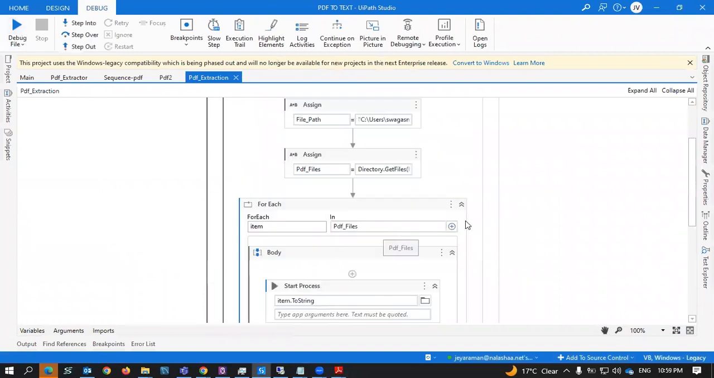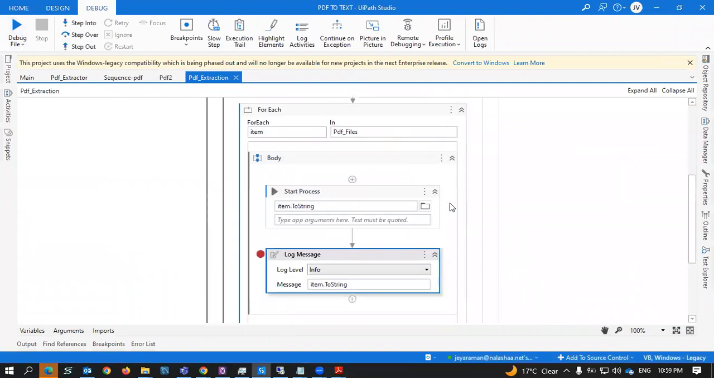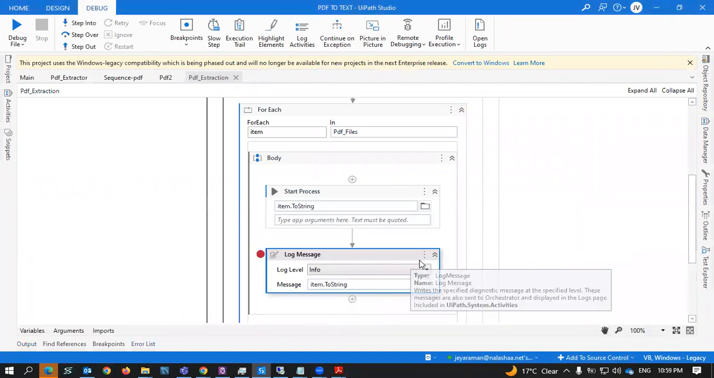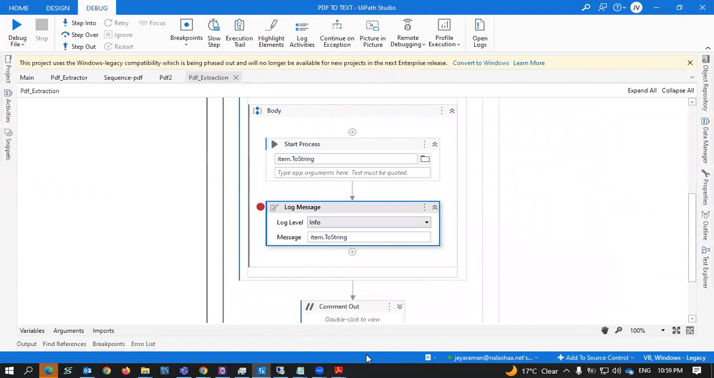That's it, because we are only reading the PDF files, not the subfolders now. So it is opening the 4 files. And you can see in the output whichever files it has opened, correct? Because I have used that log message here, item.toString.